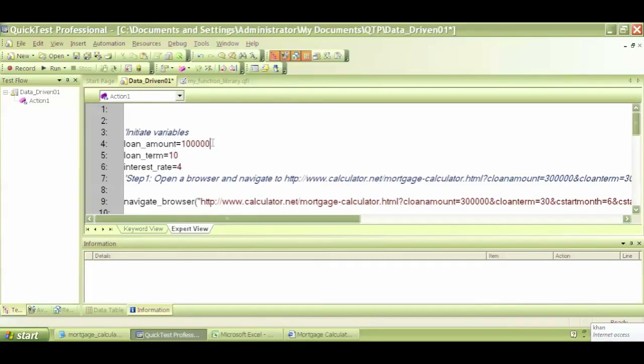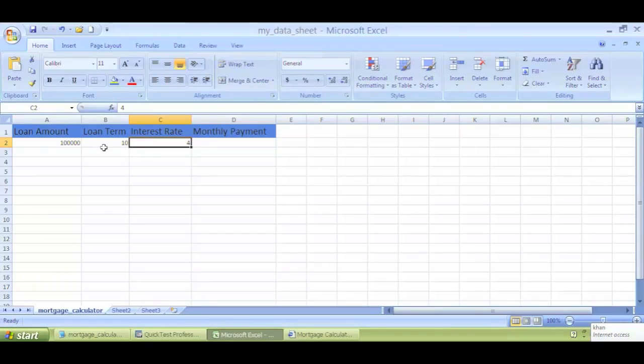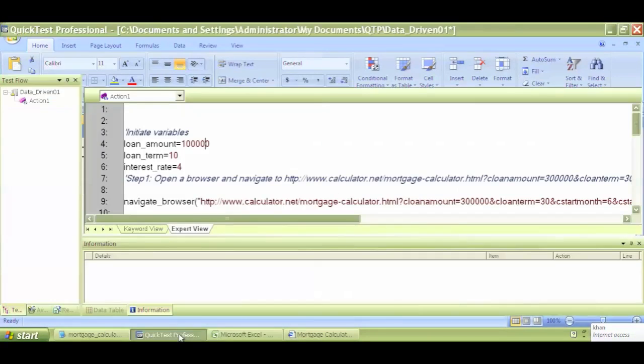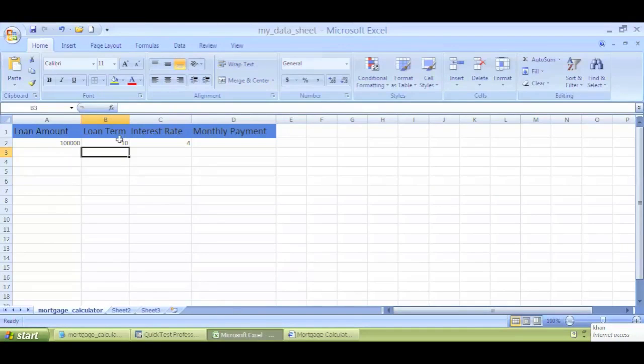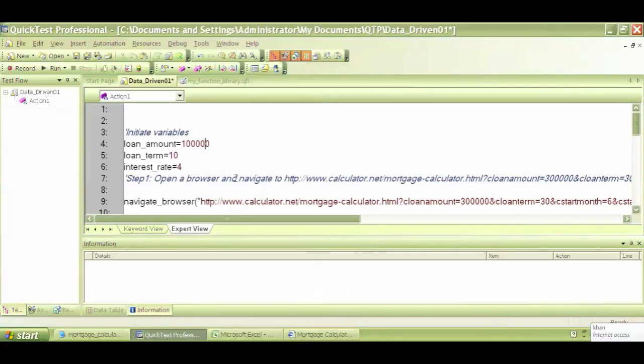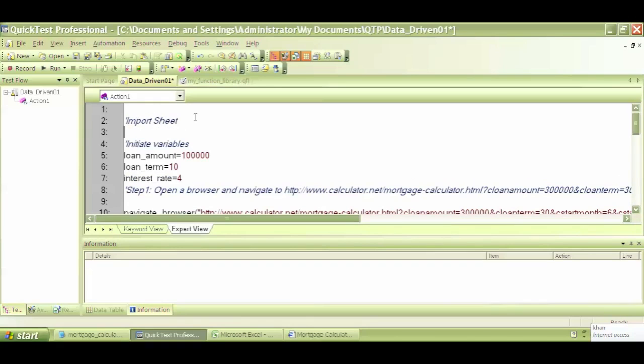So what we will do now is replace the values of these variables by the values in our Excel sheet. So we will make QTP read the values from our Excel sheet and put it in here. Okay? So to do that, we have to first import the Excel sheet. So import sheet.